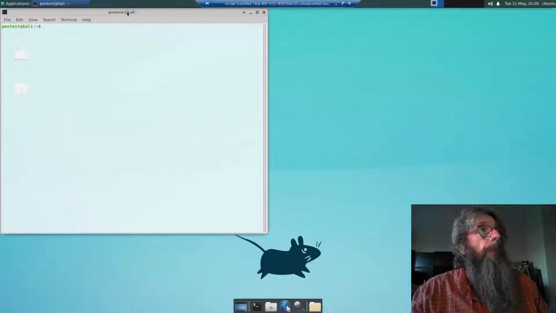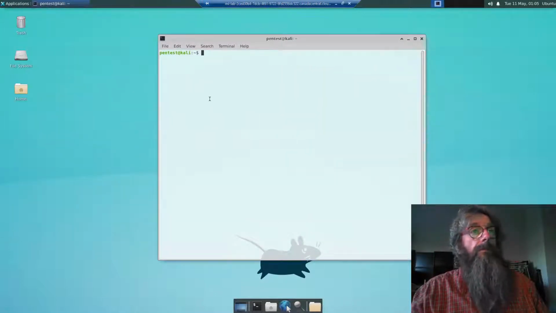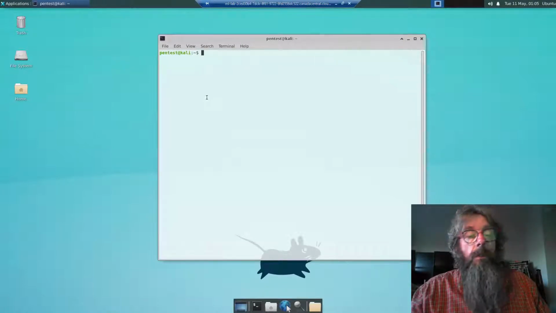Now what you have here, this is your terminal. This is the environment that we're going to do most of our activities. The first thing being, we're going to scan our network looking for that targeted Metasploitable virtual machine.